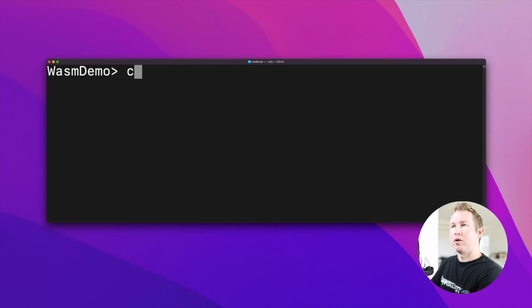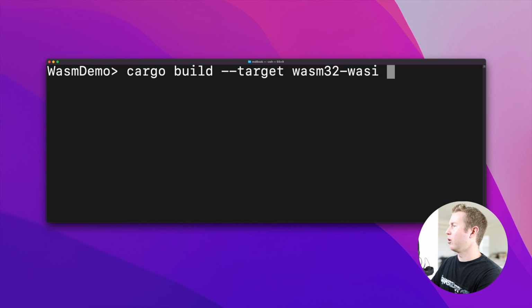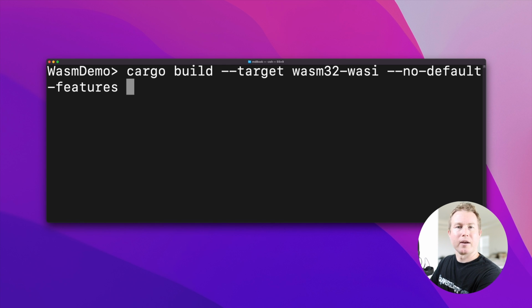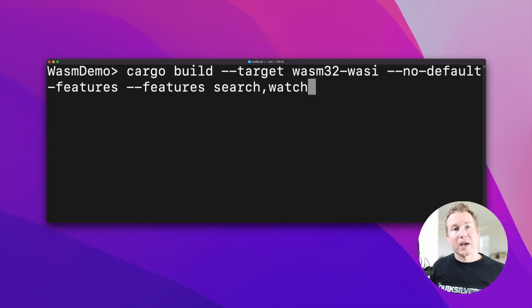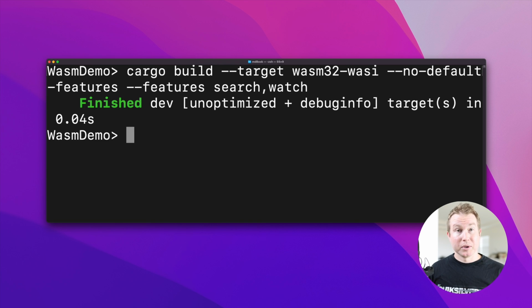So we're going to do cargo build --target wasm32-wasi just like before. Then we're also going to set this --no-default-features flag. And then we're going to specify our own set of features. And the features we're going to specify are search and watch. Don't worry about what those mean yet. All you need to know is that that set of features does not require the open crate. And our build succeeded this time.